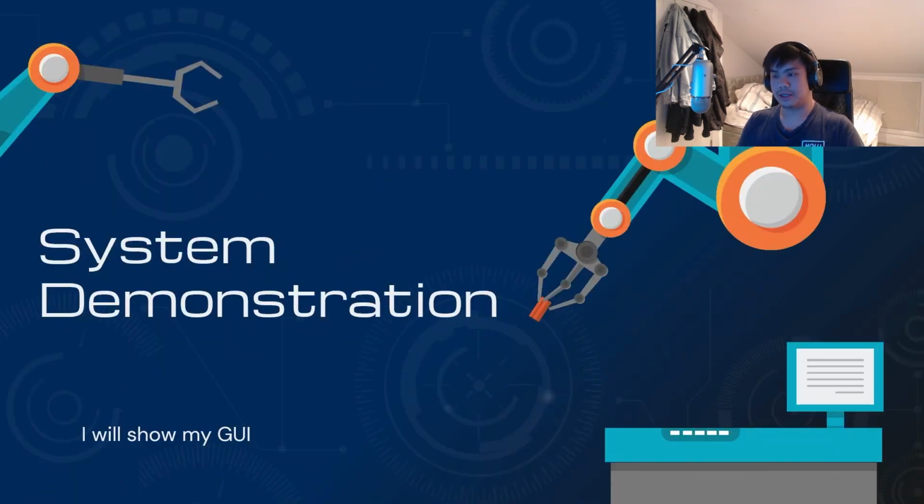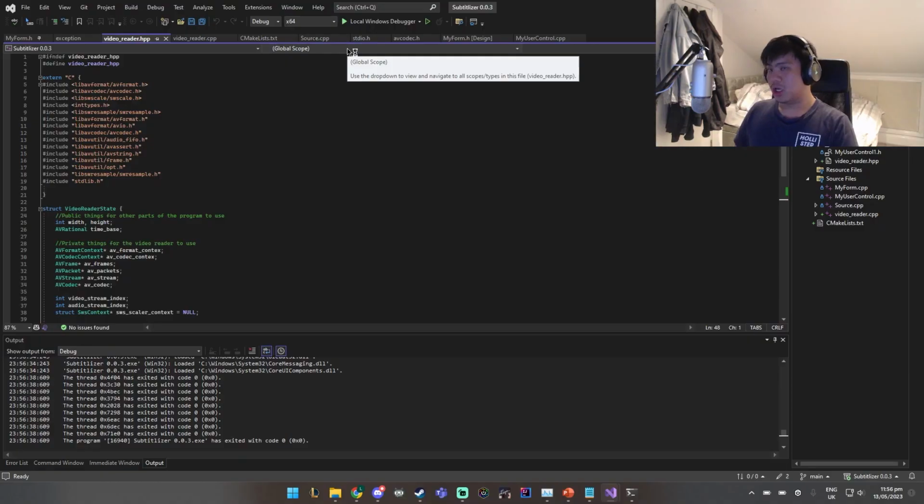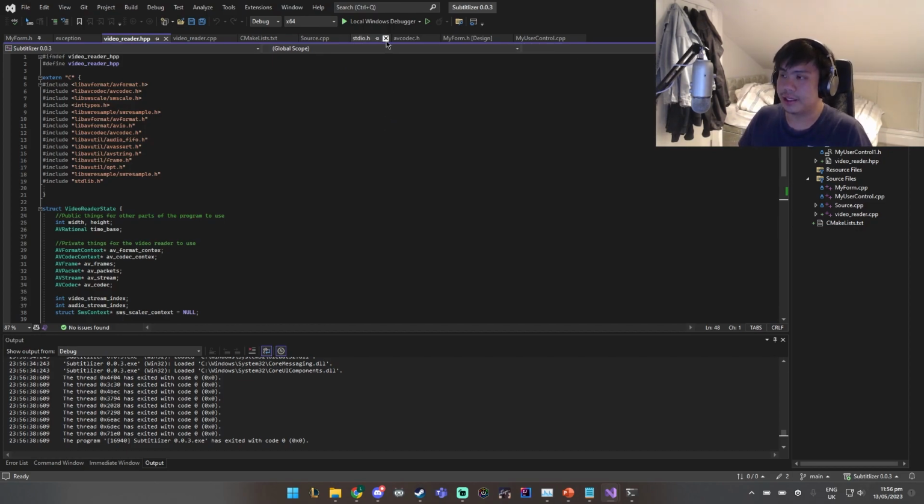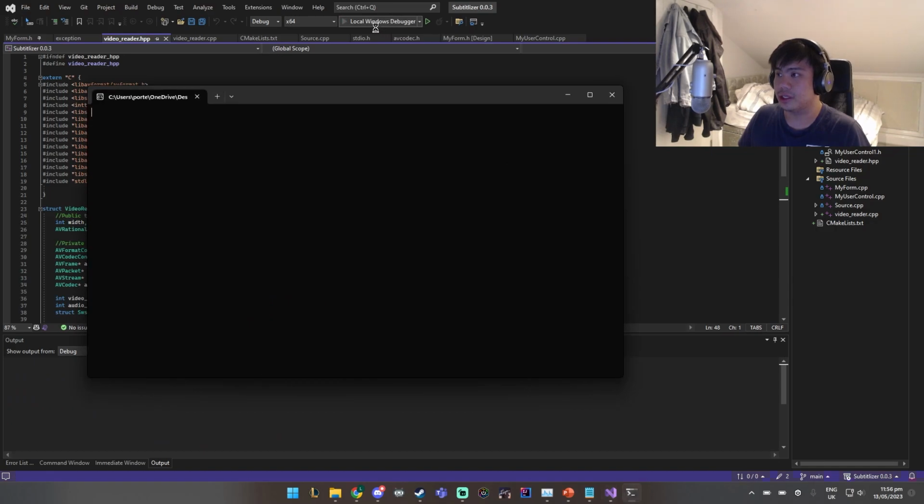So, system demonstration. This is where I'm going to show my GUI, but the GUI does not work with the actual script so far. So let me show you that now. Welcome back. So this is where I'll be showing you my GUI. This is how it works essentially.